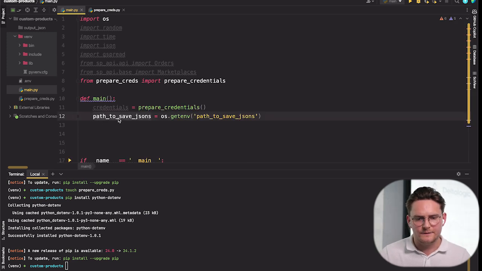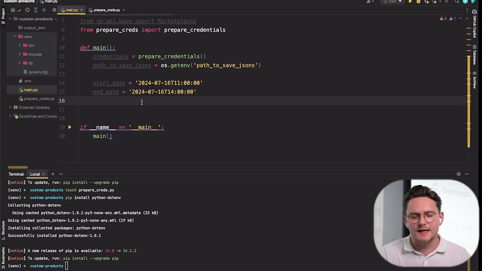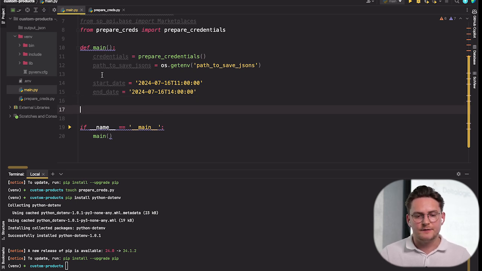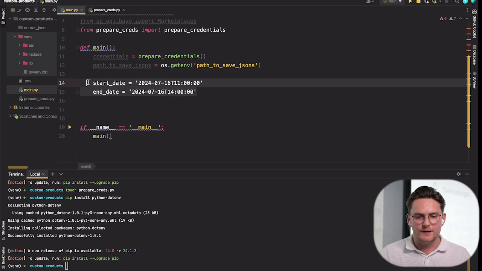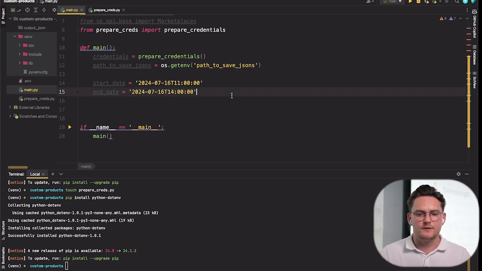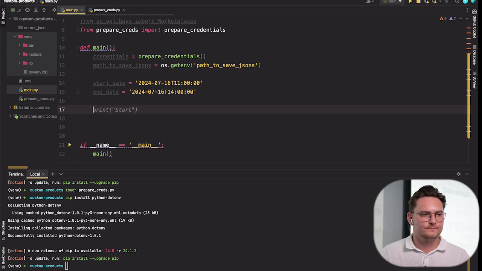We also get the path to save JSONs from here. Now, when it comes to customer orders, there's a time window that we need to retrieve them. In this particular video, I'll be just using this time window, but obviously you can get the history of your orders from last week, last month, and so on and so on.